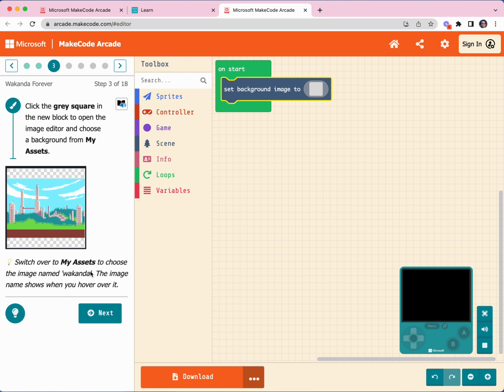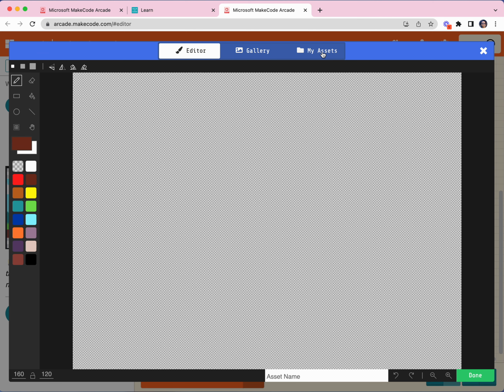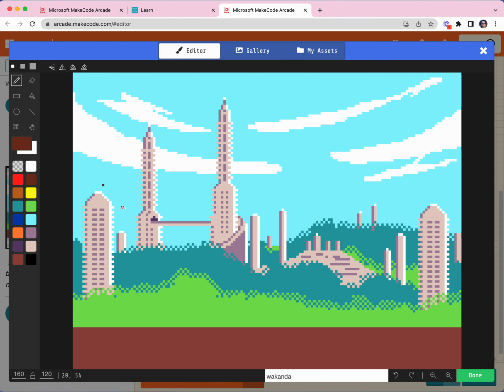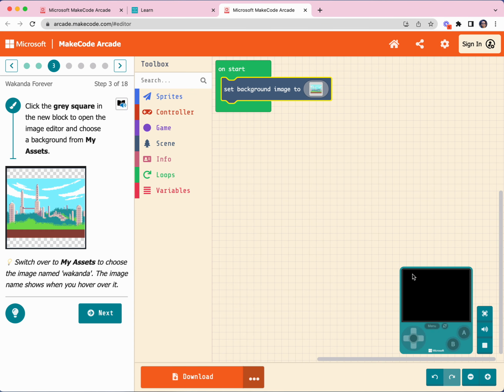Let's go next. Now we want to click the gray square and then go to My Assets and select the first image. There's this really weird brown pixel here, so I'm going to actually fix it by clicking on the blue and painting that brown spot blue. You don't have to if you don't want to. And then you press done.